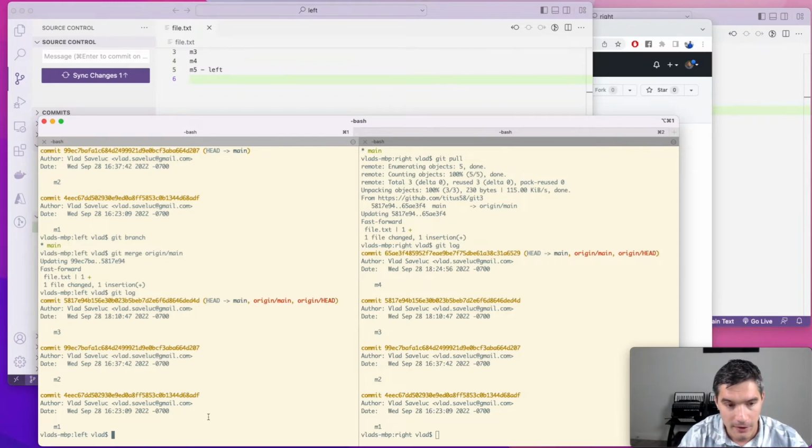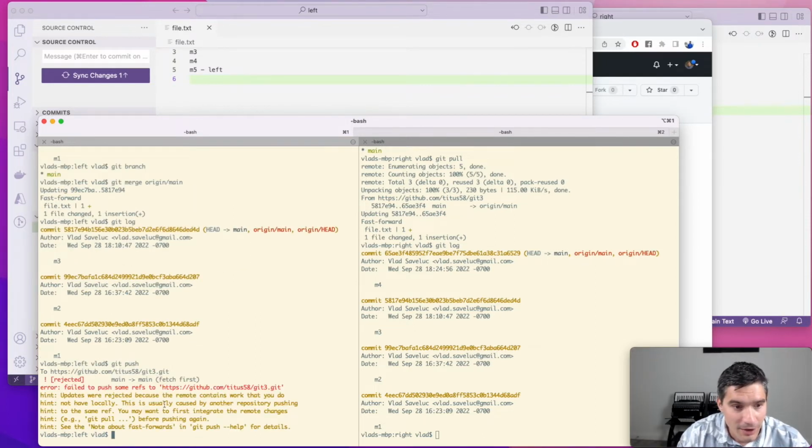So, on the left side of our terminal, we will try to run git push, and this one will say rejected. And there are a few solutions here. If you search on the internet, one option is to do git push --force, but I would strongly advise you against doing this because you can run into disasters.